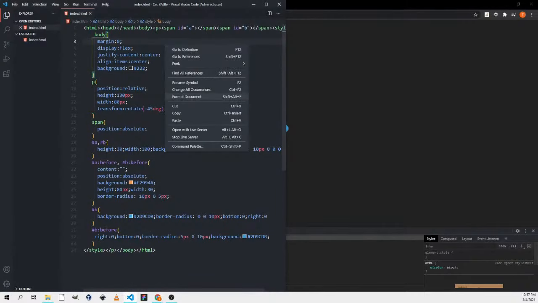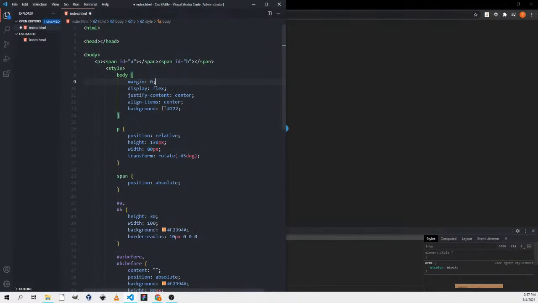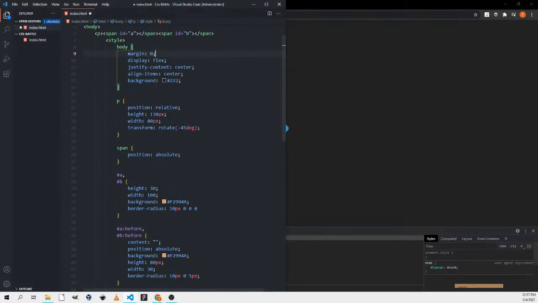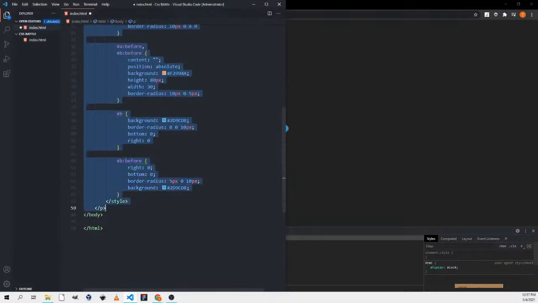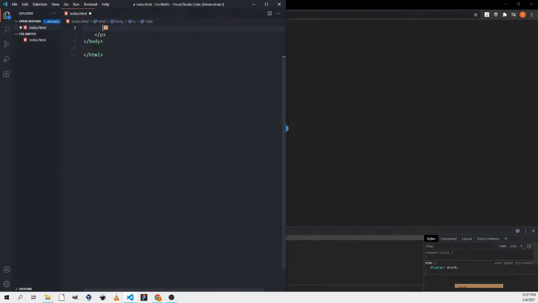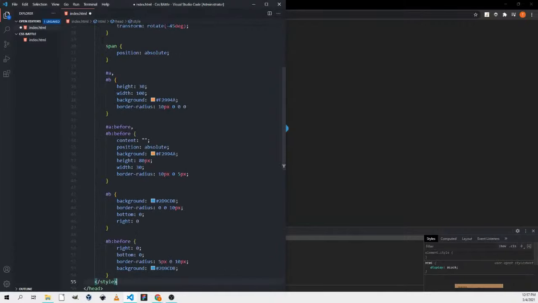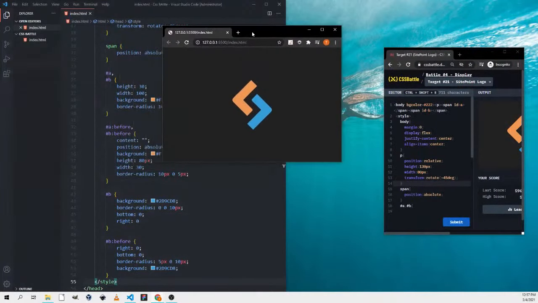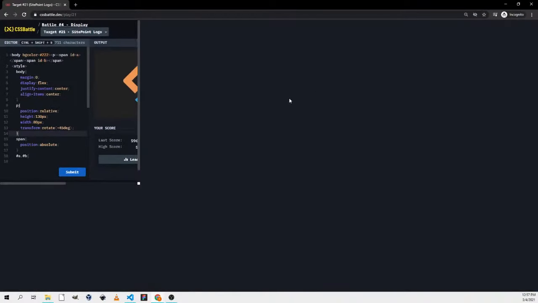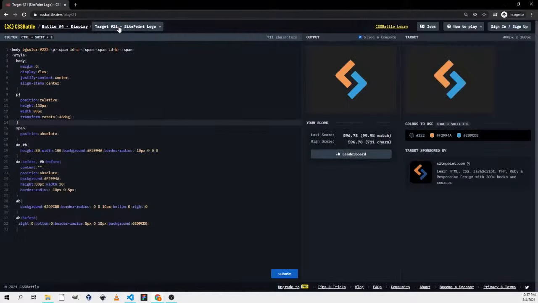Let's format the document. So you'll have nothing in the head, and in the body you're putting the styles in here. You can also take the style out of the body and put it in the head. It should work. It actually makes no difference. That's it. That's how you put your CSS Battle code into your normal HTML.